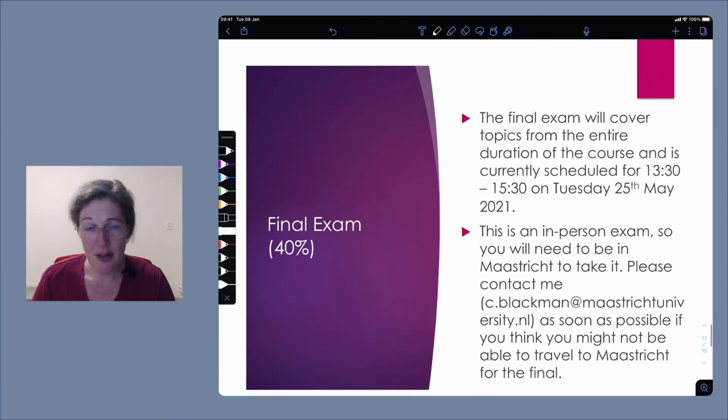And then, of course, the final exam. As far as we know at the moment, the final exam is going to be in person. So if you think you might have issues with getting to Maastricht, if you're not here already, let me know and we'll see what we can do. Currently, it's scheduled from 1:30 to 3:30 on Tuesday, the 25th of May. But as you know, schedules change, things change. I will keep you updated as best I can.